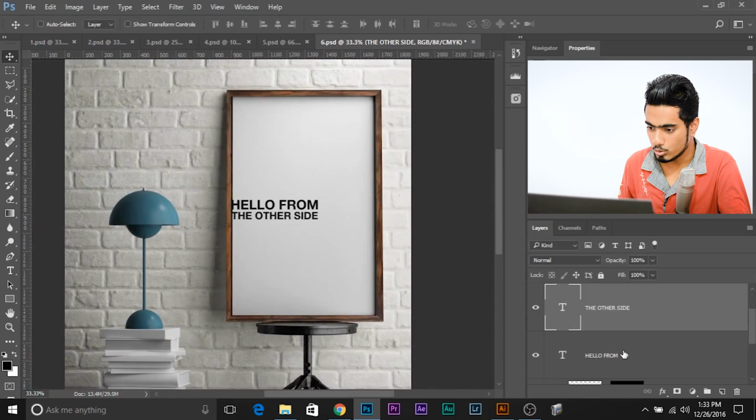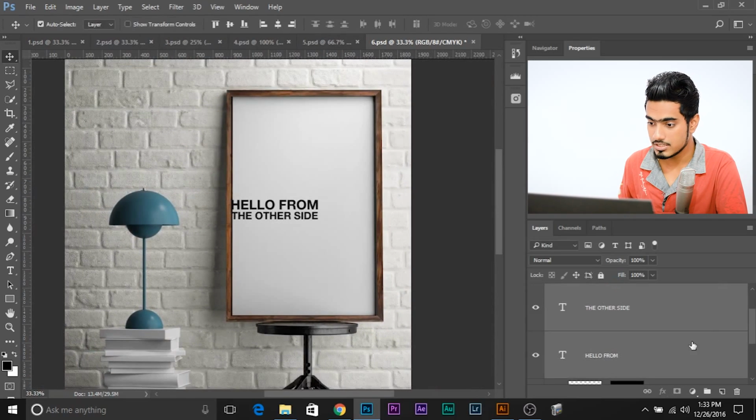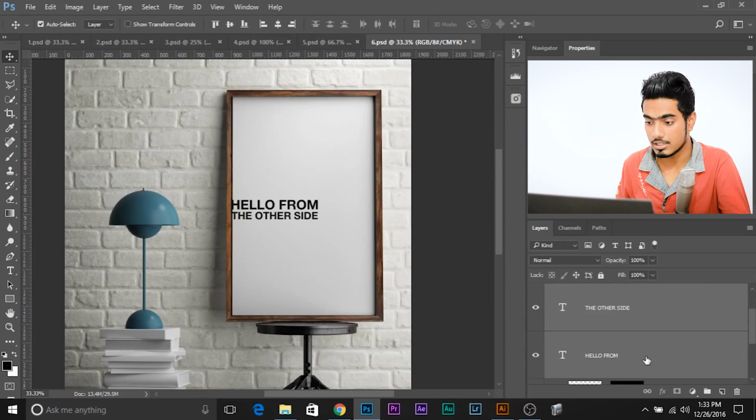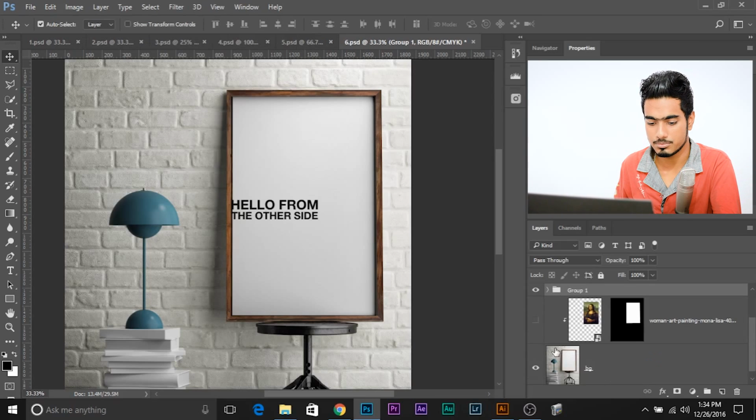Great. Now let's make a group of it. Select both of the layers. To select both of the layers, press and hold Control or Command if you're using a Mac, click on the other layer and press Command or Control G. It transforms to a group.